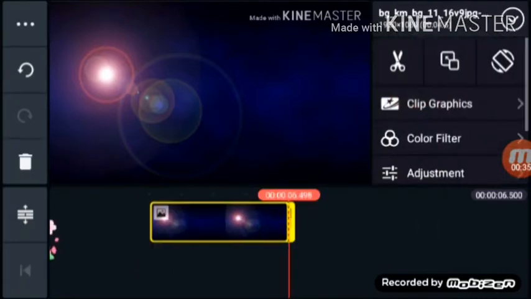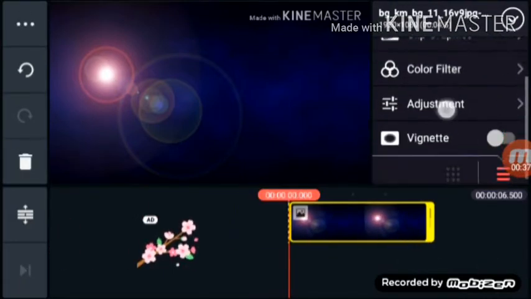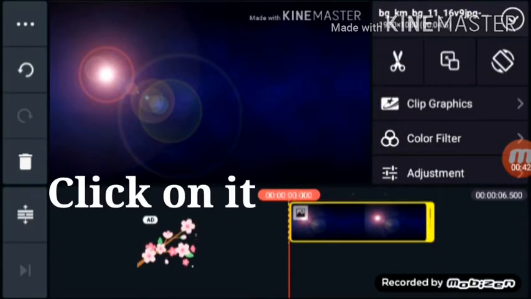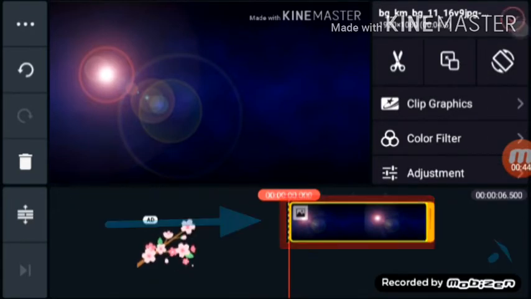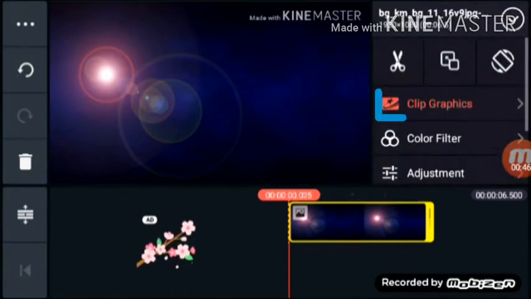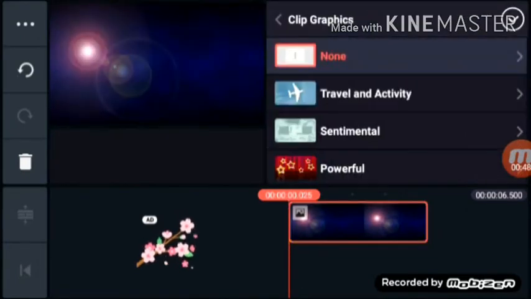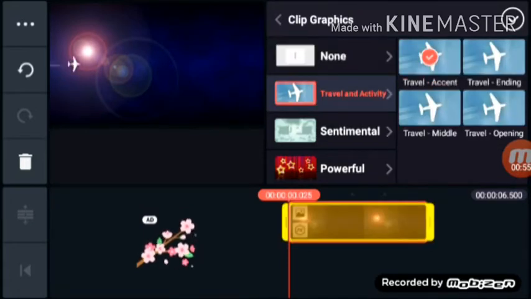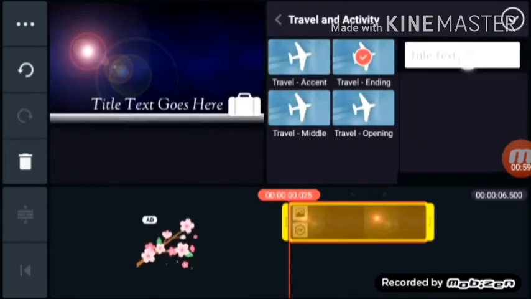Extend it and select OK. Now click on it. You can see the option clip graphics. Now select any clip graphics. You can see the travel ascent, plane moving. You can see a bag.